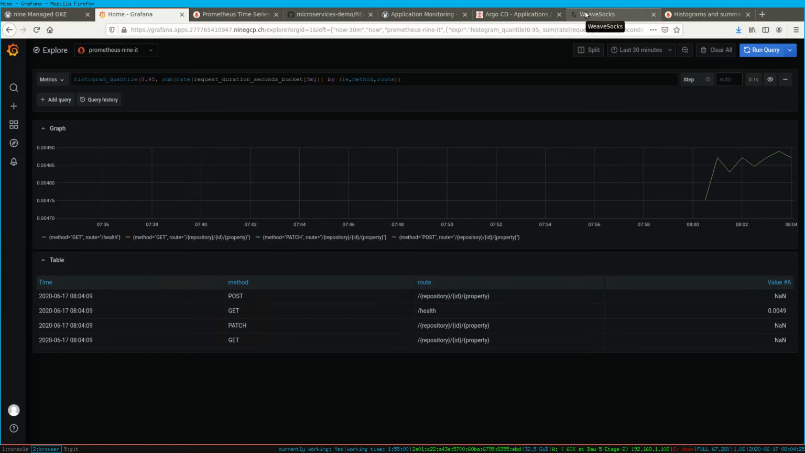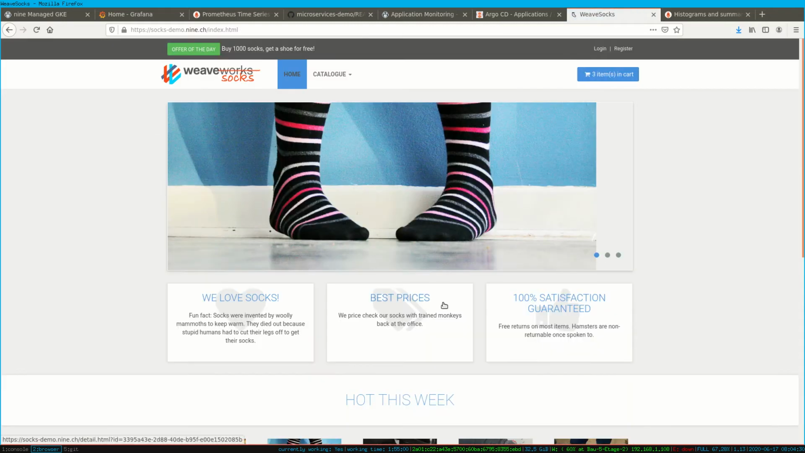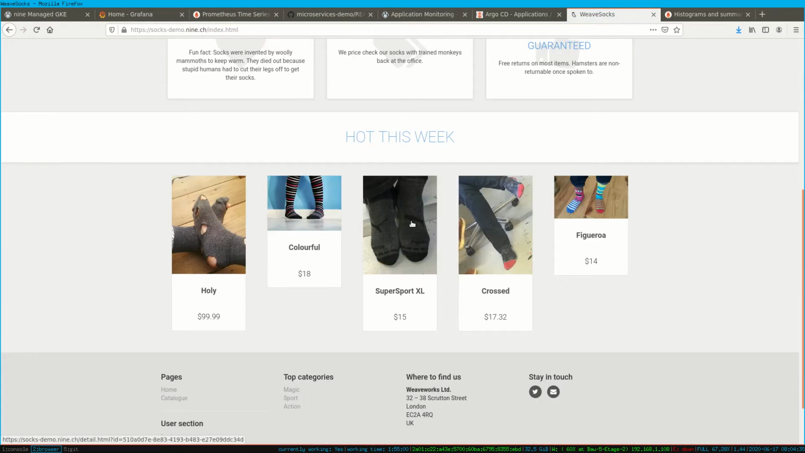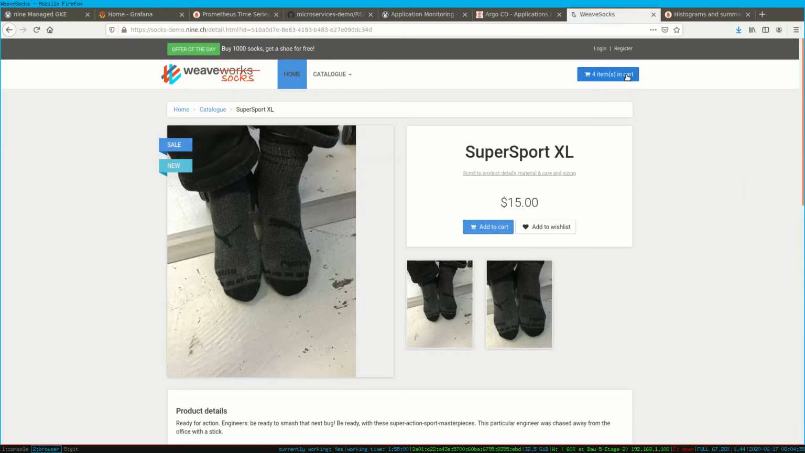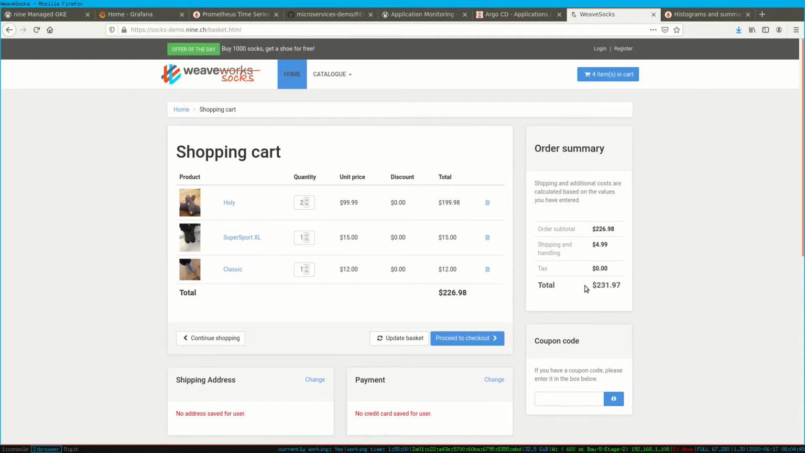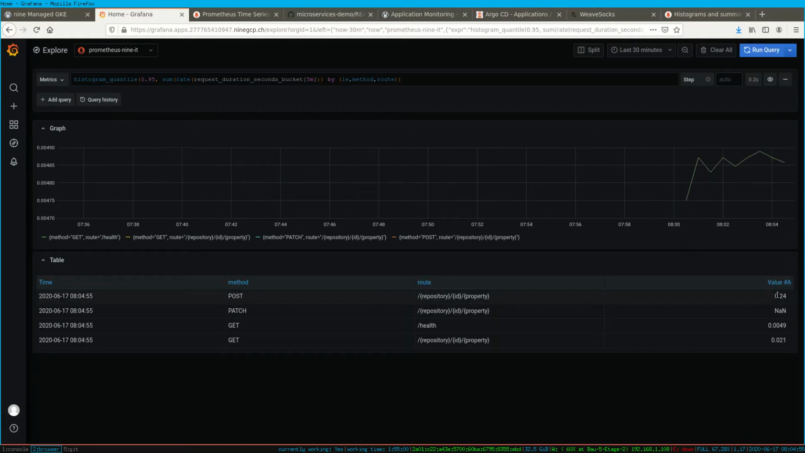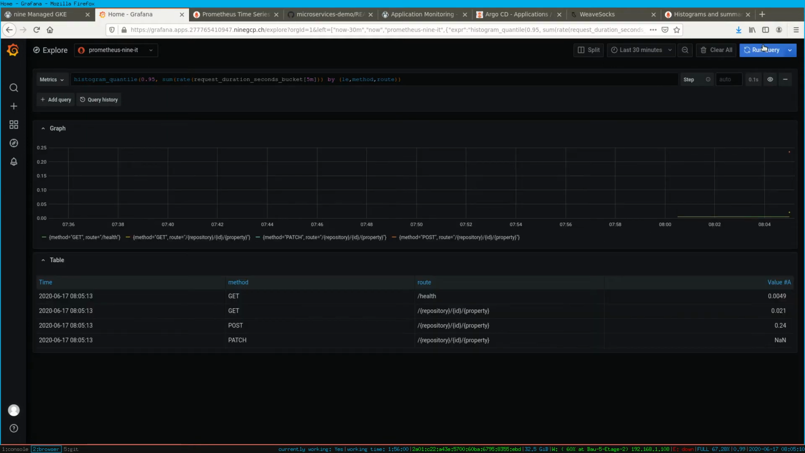If we go to our shop here, we say add to cart, and then hot this week. We also want to have this one in the cart, 4 items. Quite expensive though. But we should now see actually some metrics. We run that. You can already see, okay, for post we get a number, health, and then for get as well. In our service monitor, we actually scrape every, I think, 30 seconds, so we should get more. Okay, so now you can see it started.